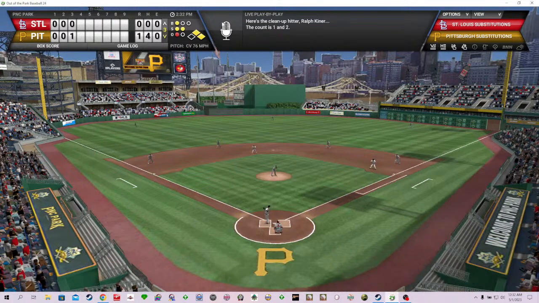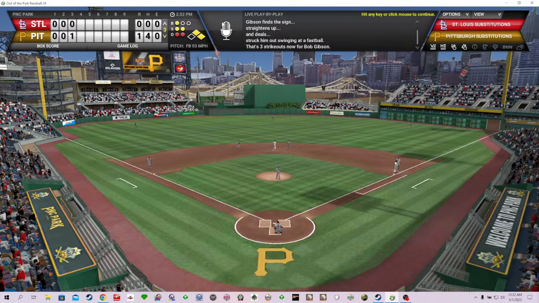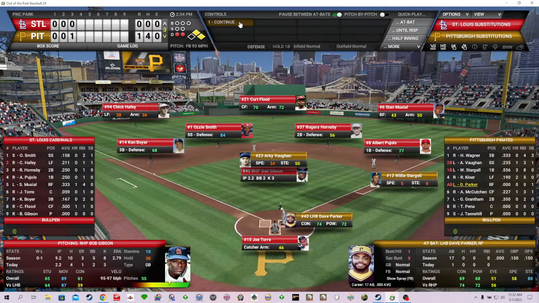Gibson deals. Here's the 1-2. Ralph Kiner, and Ralph Kiner. Ooh, big strikeout. So, fastball, power versus power. And this time, it goes to Bob Gibson. That's his 3rd K of the game. 2 away for the Cobra.